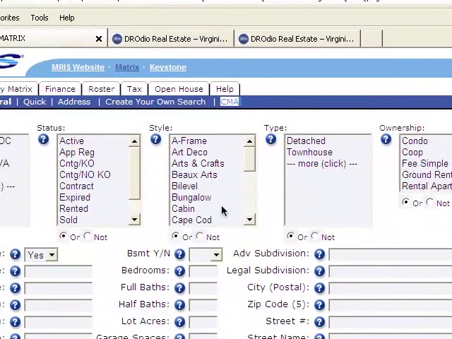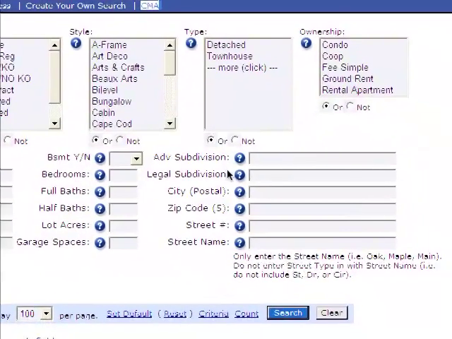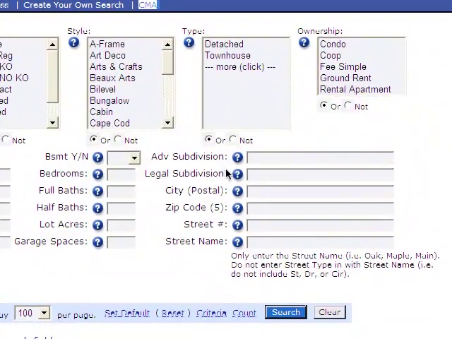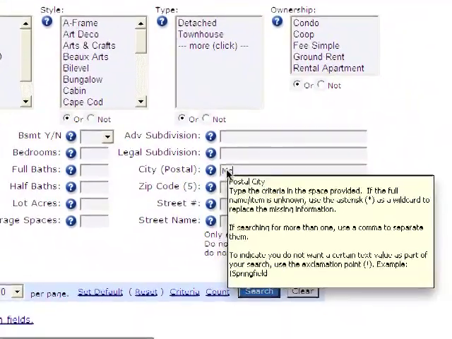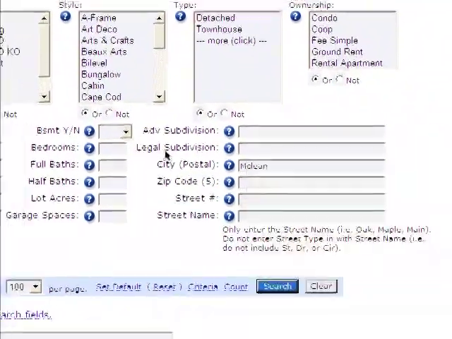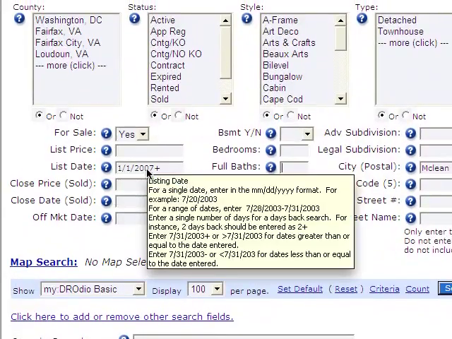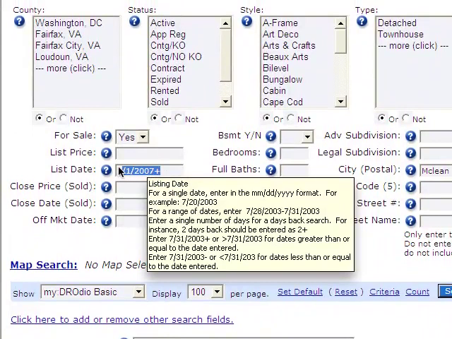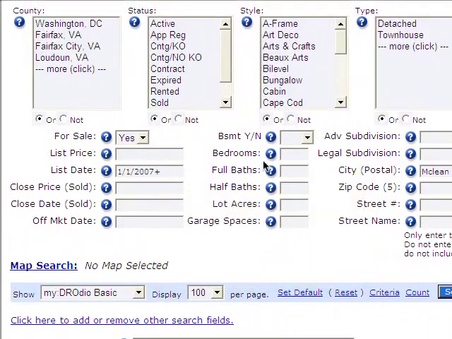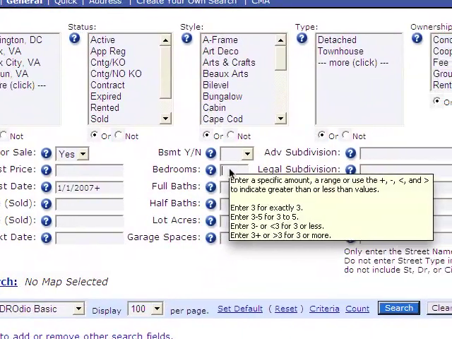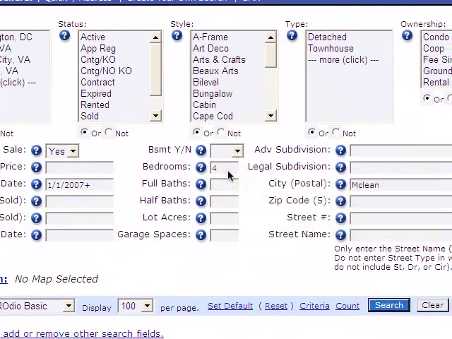We are going to do a search and look for properties that have listed in the same area as this client of ours over, let's say, the past 12 months. So I'm going to say McLean as the city, and I'm going to say list date was January 1st, 2007 or later. We're in the beginning of January 2008 as I make this, so that'll give us about the last year of listing data. Let's look for properties that have the same number of bedrooms, so we'll say 4 bedrooms. In our fictional example here, our client has 4 bedrooms.